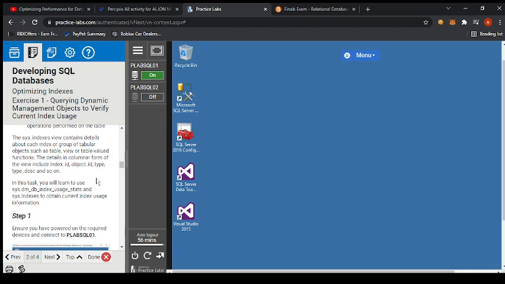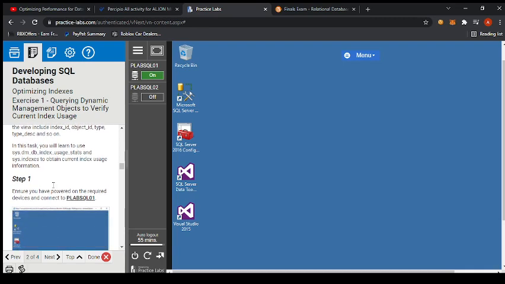The sys.indexes view contains details about each index or group of tabular objects such as tables, views, or table-valued functions. The details in the columnar form of the view include index ID, object ID, type, and so on. In this task, you will learn to use sys.dm_db_index_usage_stats and sys.indexes to obtain current index usage information.